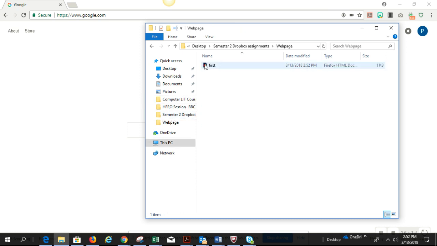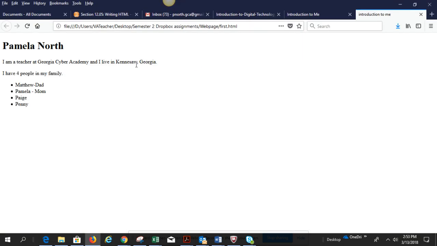And next to it, you see that I've got my file right here, and it's got the little icon next to it for Firefox. You may have an E or the Chrome symbol. That just means that that's your default browser. And I'm going to double click this. And then there's my web page right there.